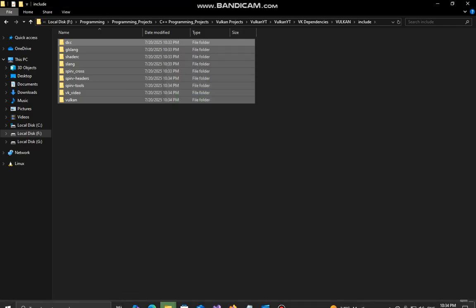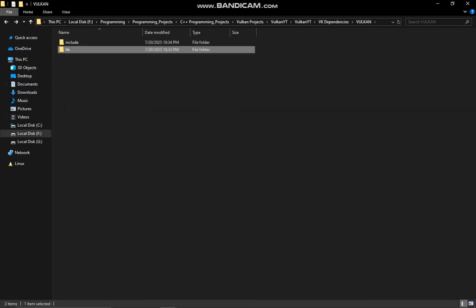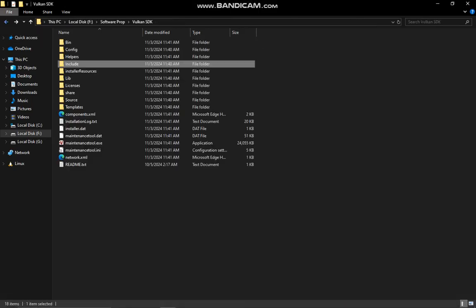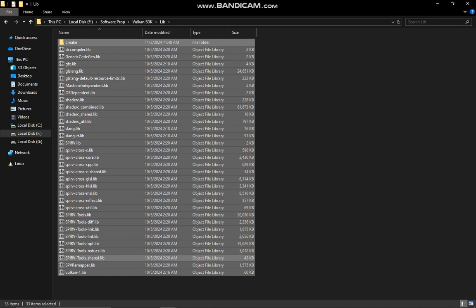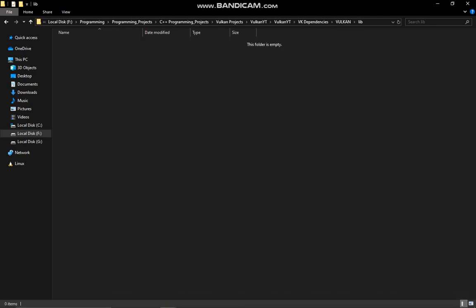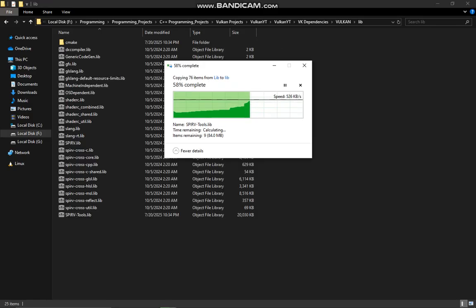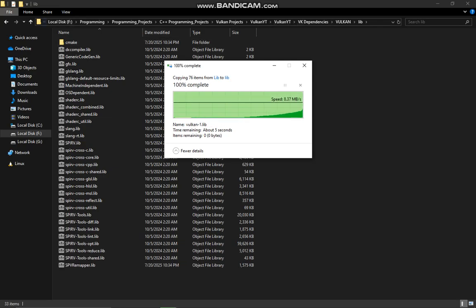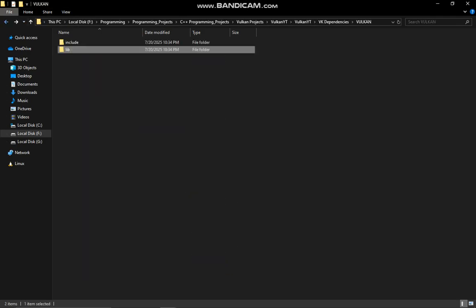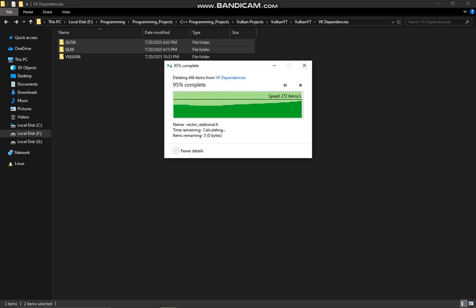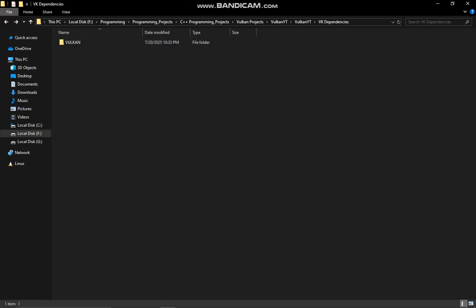Once this is done, go back to the Vulkan SDK again, go to the lib folder, and copy all these libraries. Once you're done with it, go to lib, paste it in here, and we are done with pasting in the Vulkan project library files. We're done. Go back, and I should delete these both as well. There we are, deleted. Okay, so Vulkan is set up, right?